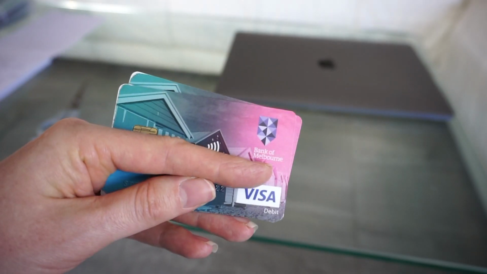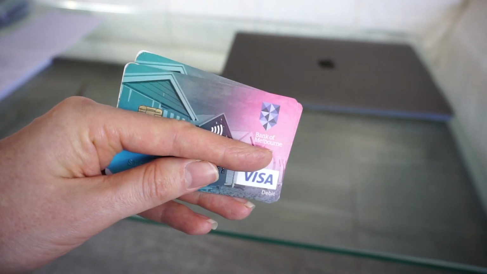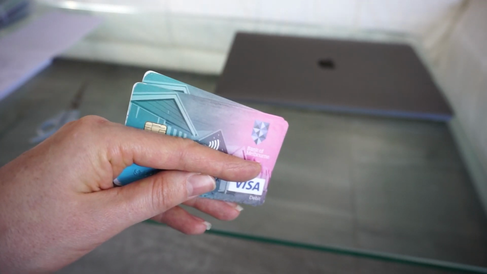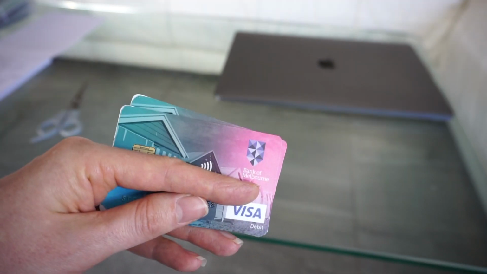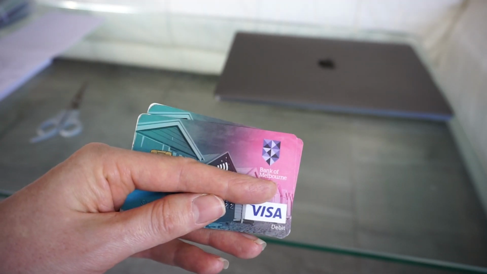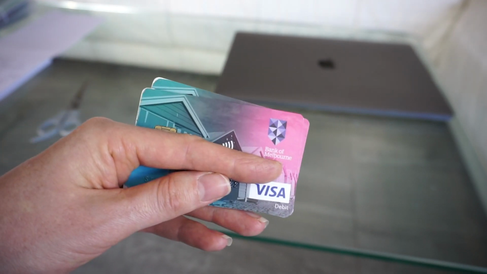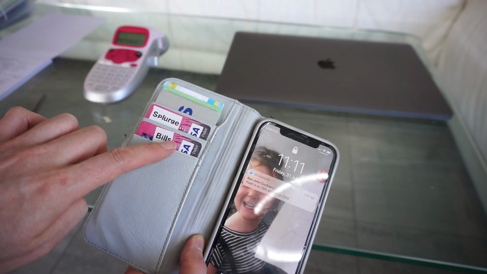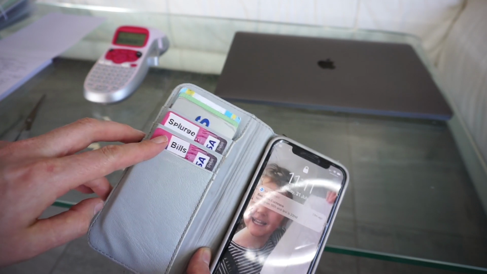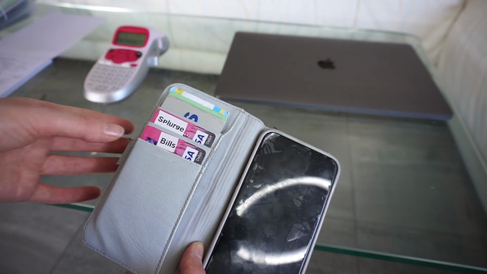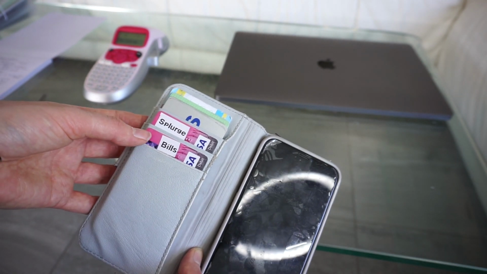And while I've got the labeler out, I'm actually going to label my cards. I know this sounds really random, but I have two cards that are exactly the same. So I'm going to label one that says splurge and the other one that says bills, so that way I don't grab the wrong card out by accident. And this is what it looks like in the top of my wallet. So it's going to be so much easier now when I go shopping. There is no excuse to grab out the wrong card and use the wrong card to purchase my things with.